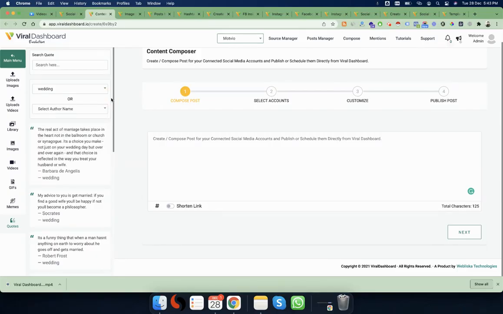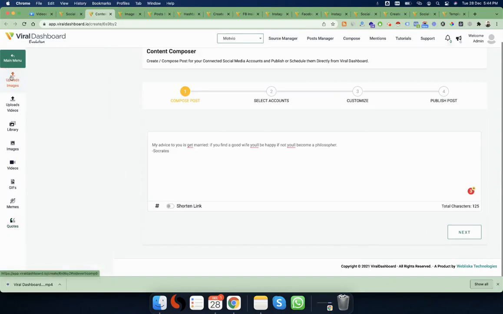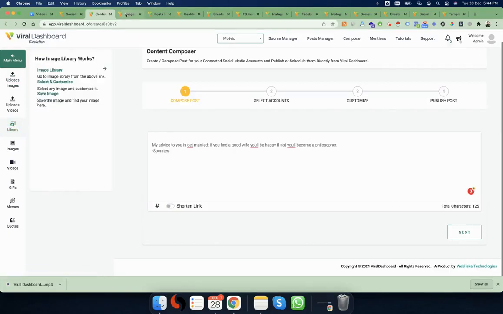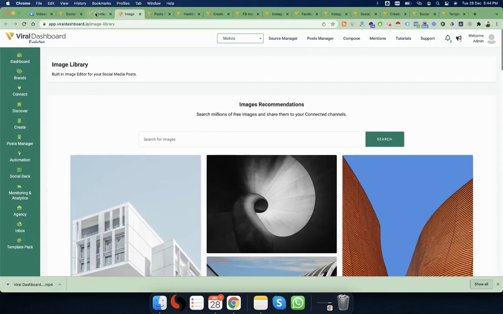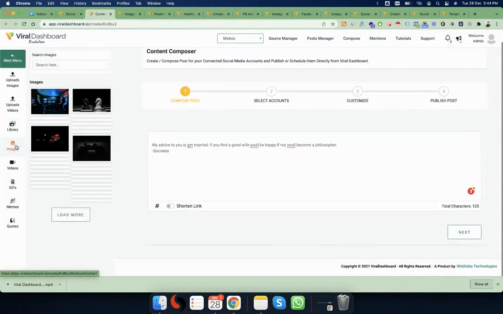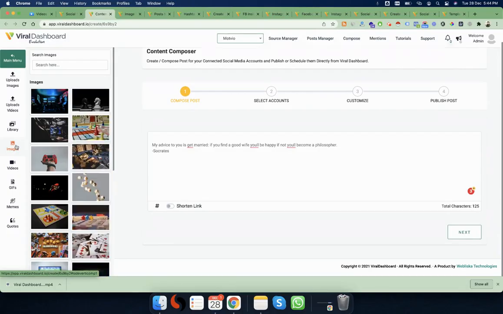You can select any of your favorite author and just select on this part, and the content will automatically get pulled. Now if you want to add images from your own computer, you can upload images. If you want to upload the videos, you can do that from here. If you don't have those sources, you can also use the image library, which I am going to explain later in this next tab.